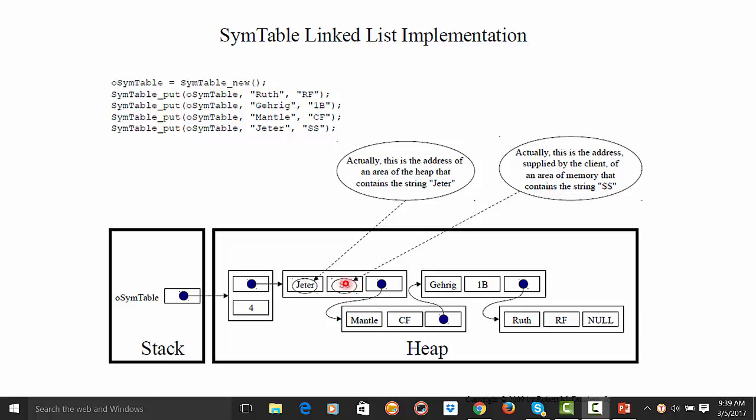Same thing is true here. This field is provided by the client. The client will give you a pointer to some generic data type, which we wouldn't know at the time we developed this symbol table. So we ask the client to manage the memory associated with the value, but we're going to manage the memory associated with the key. In other words, when a key is provided, we're going to make a copy of that key and store it and put a pointer to that key. So that's the first part of the implementation, symbol table linked list implementation.